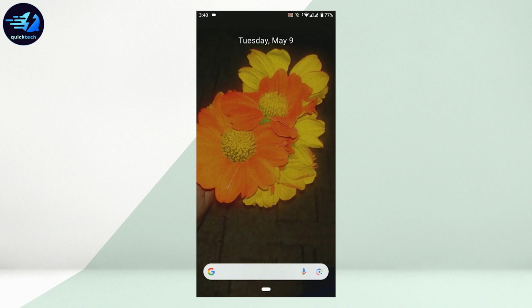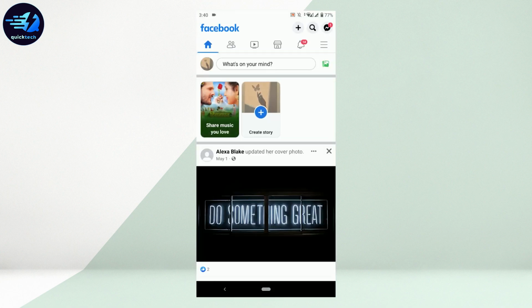Today for this video of Quick Tech, I will be showing you how to add featured photo on Facebook. So first thing is open the Facebook application, then get logged in into the account of yours. Now once you have been logged in into the account, what you need to do is you need to go to the profile page. So tap on profile page on the top left.